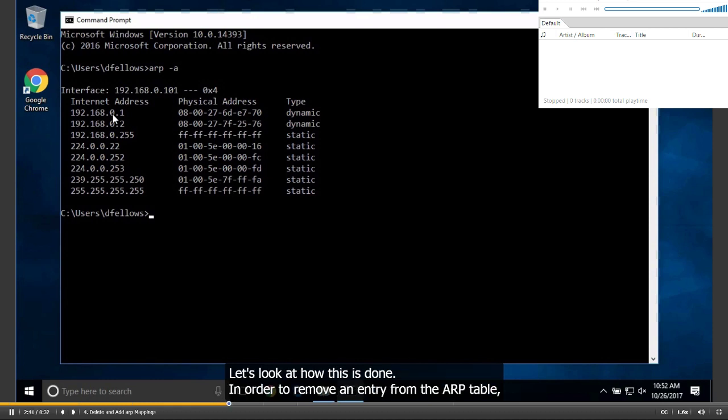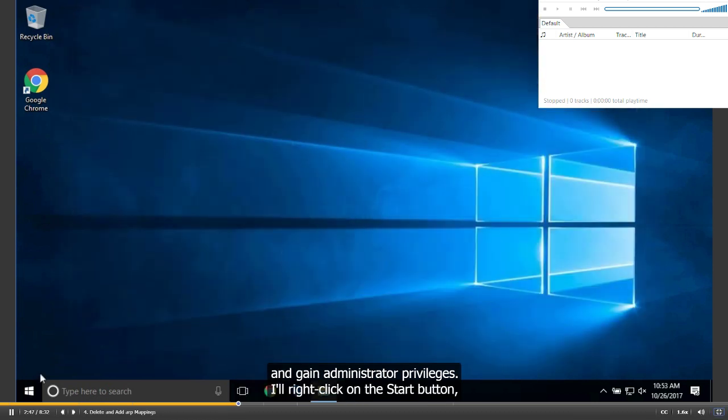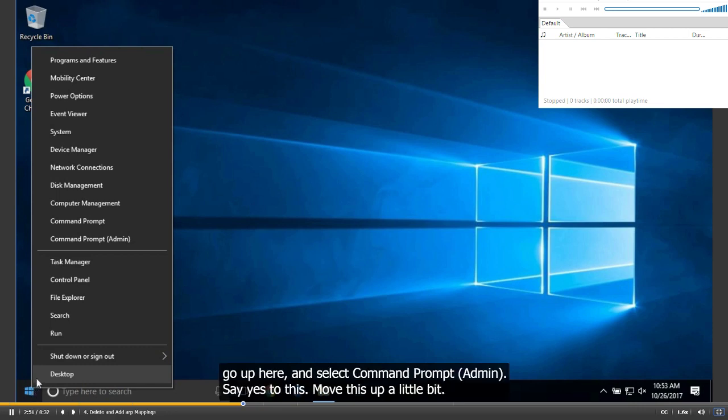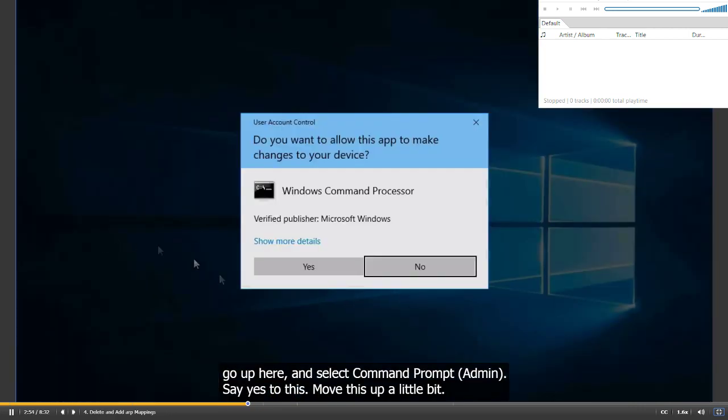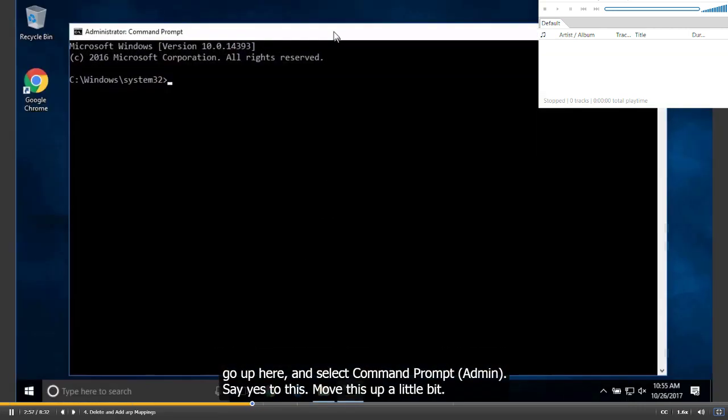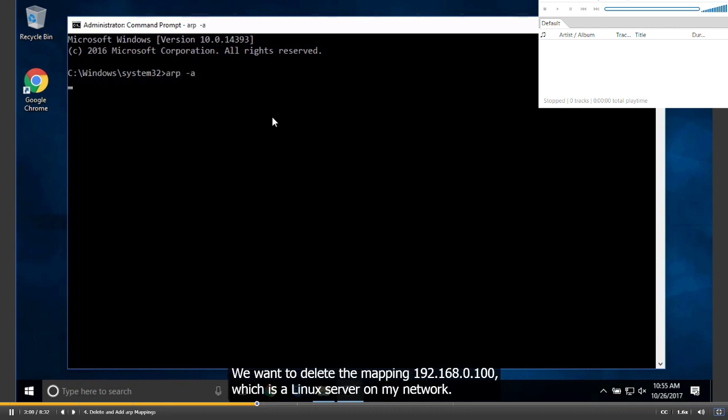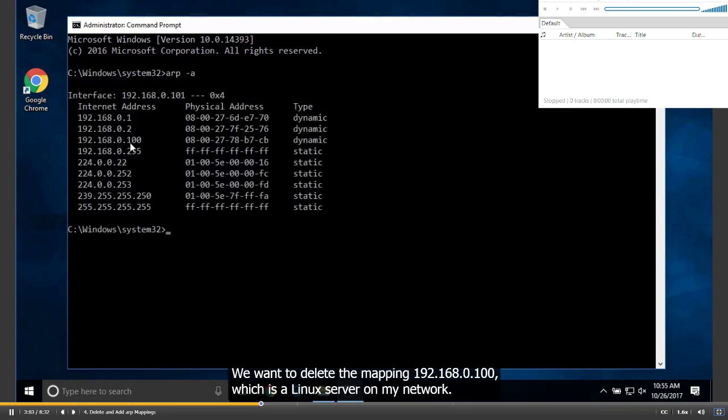In order to remove an entry from the ARP table, I do have to have administrator privileges in the command window, so let's go ahead and gain administrator privileges. I'll right-click on the Start button, go up here, and select Command Prompt (Admin). Say yes to this, and then let's move this up a little bit. We want to delete the mapping 192.168.0.100, which is a Linux server on my network. So we enter arp -d 192.168.0.100.